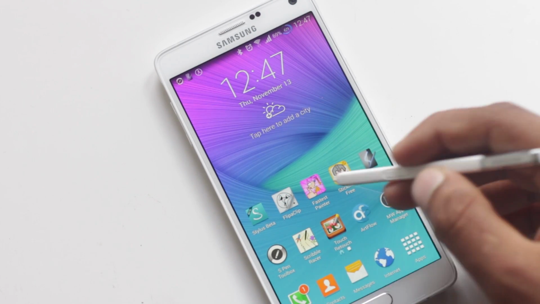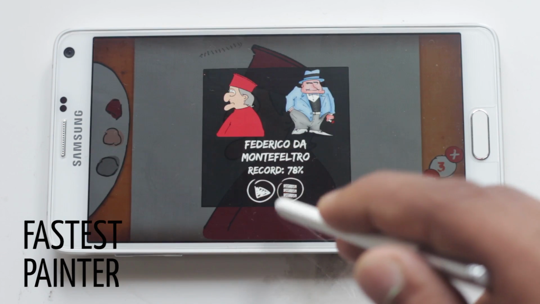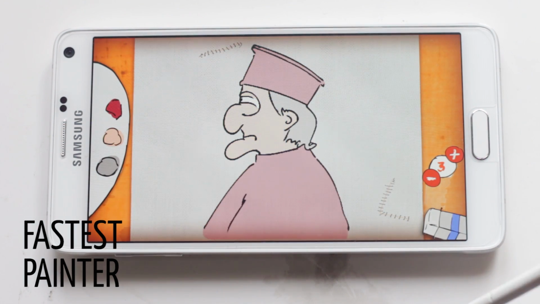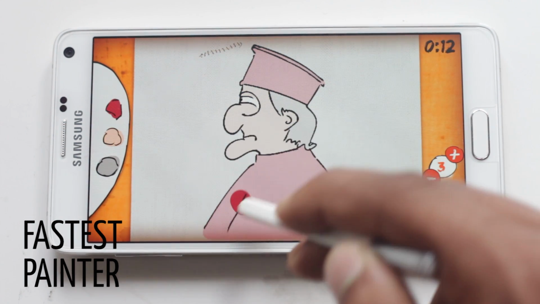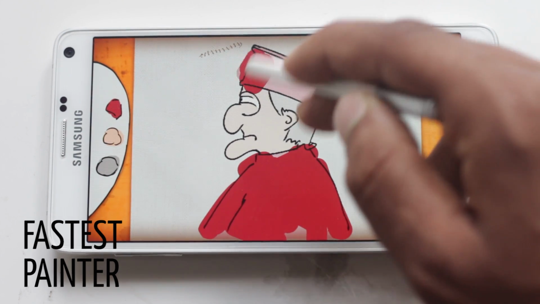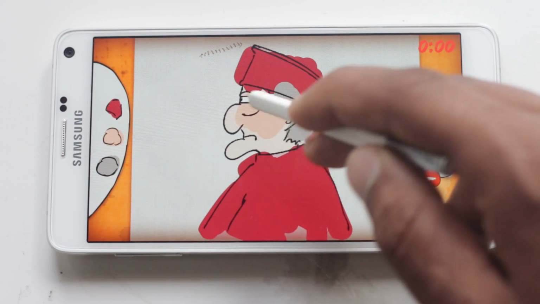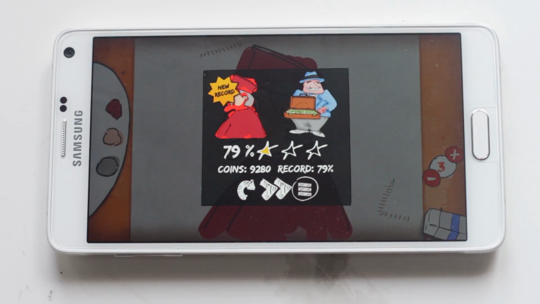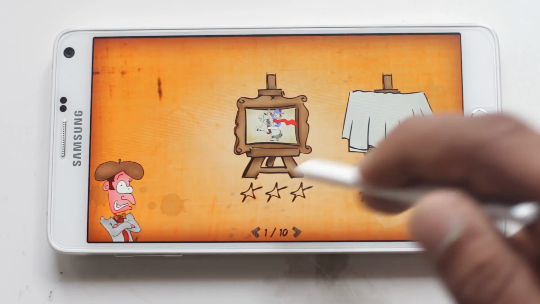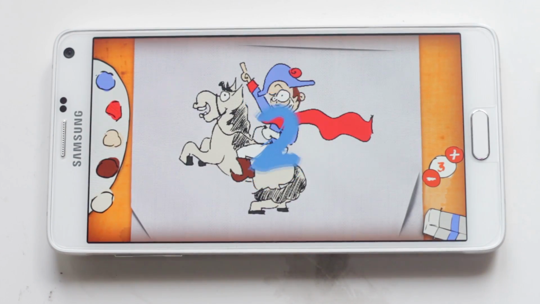The next application on the list is Fastest Painter. It's actually a game which again is meant to be played with stylus. It's a really fun game. Here you will be shown a picture, then in a limited time, you need to color about 70% of the picture with right color. It's really entertaining and gets difficult as you proceed to next levels. In the pro version, there are a lot of levels available.